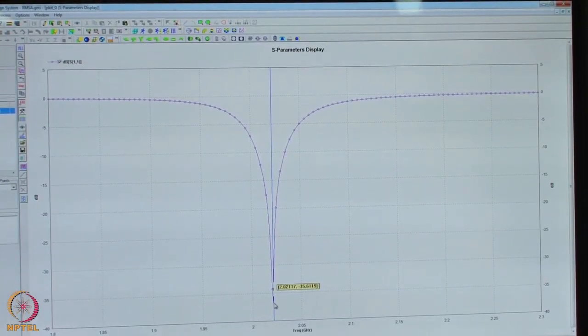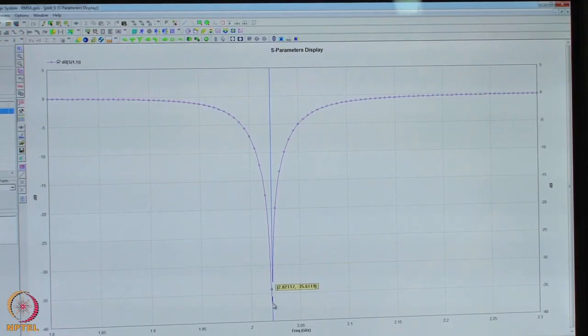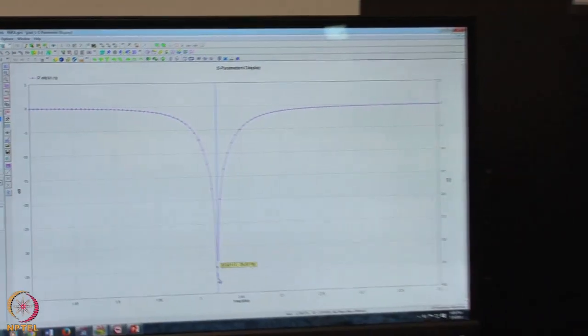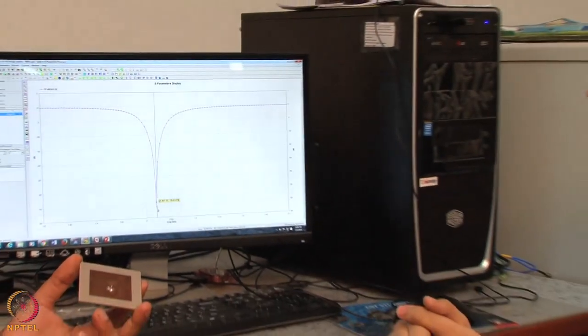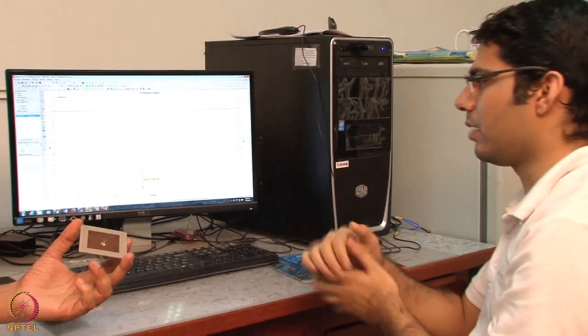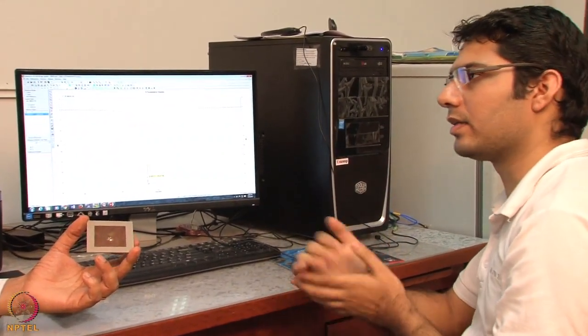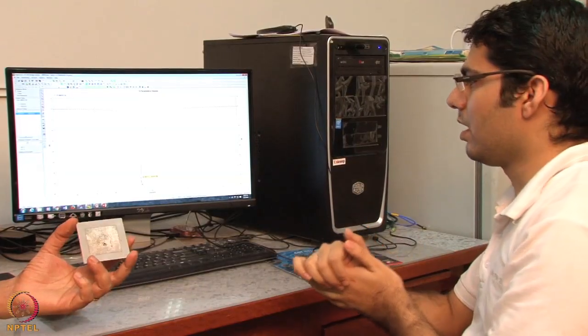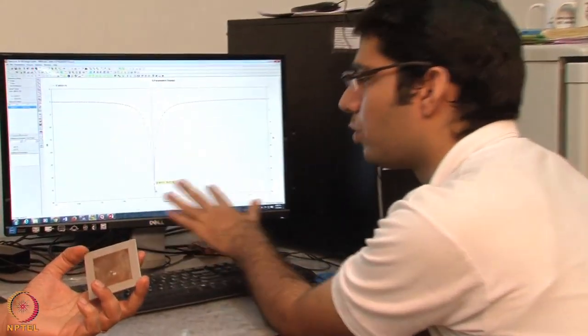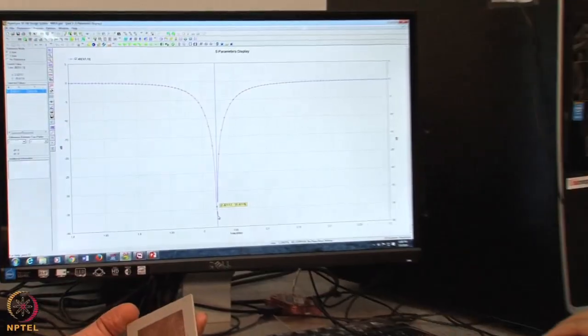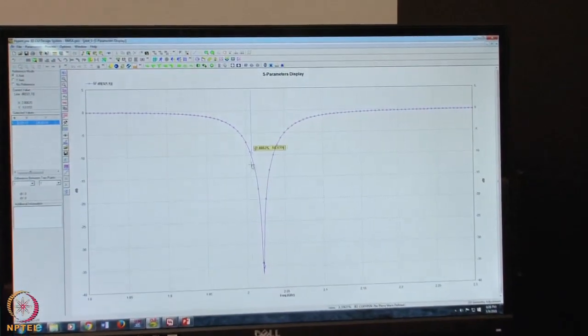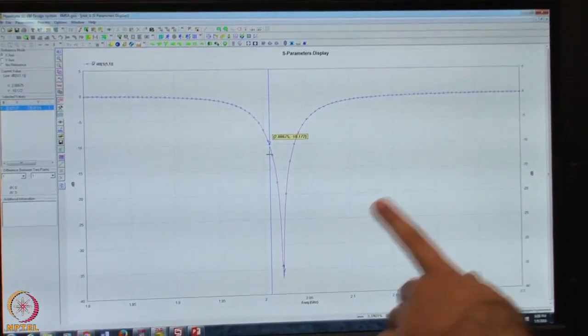We designed the antenna for 2.03 gigahertz. We used the formulas available in the literature. Based on those formulas, we decided the length, the width, and the other parameters. And based on that, we got resonance at 2.0211 gigahertz. Next we can see the minus 10 dB level.